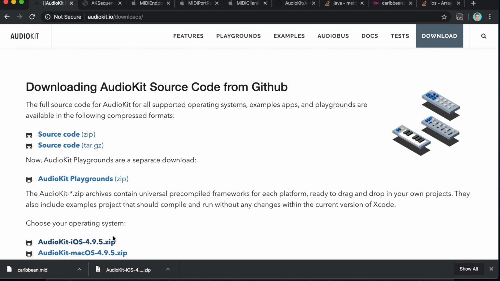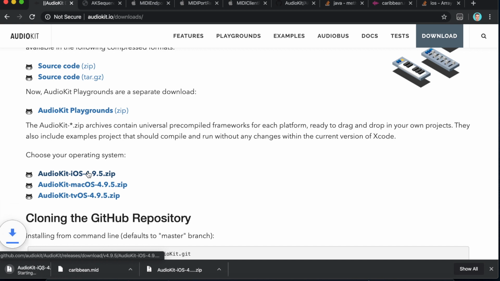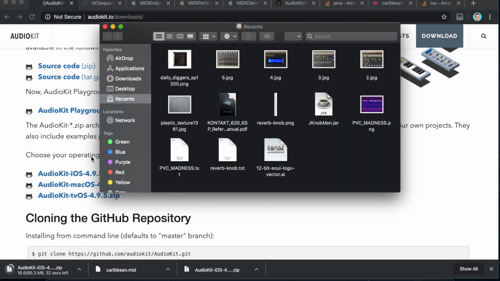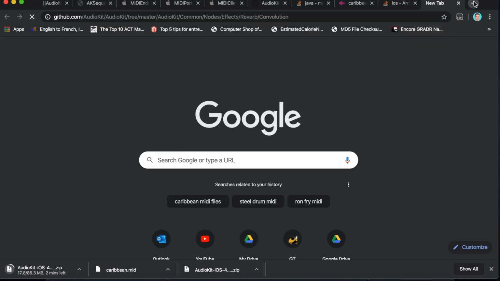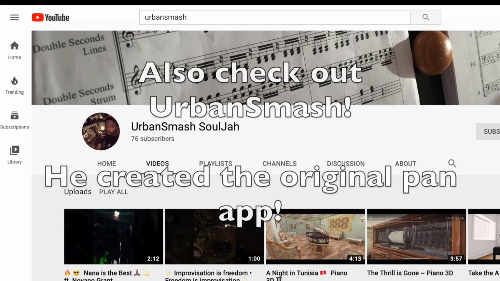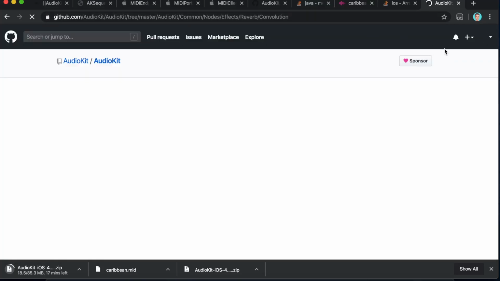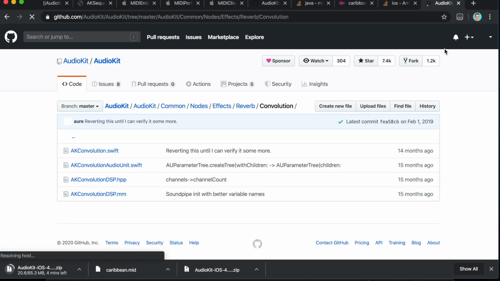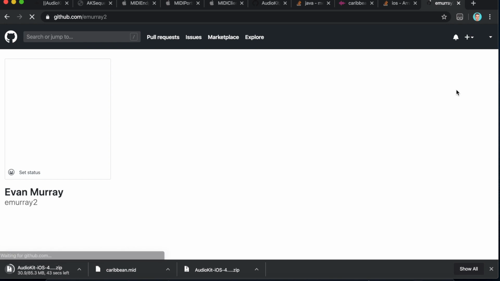So what you want to do is download the latest AudioKit package, so we're going to go ahead and do that. You want to click on the one that says iOS. You're also going to go to the GitHub, and I'll link these in the description below so you guys can check them out. We're going to download the GitHub as well for the starting project, which is going to be from a previous video I made, which if you want to know how to make the foundation of what we're going to make, you should check out that video. I believe it was my last video, actually.